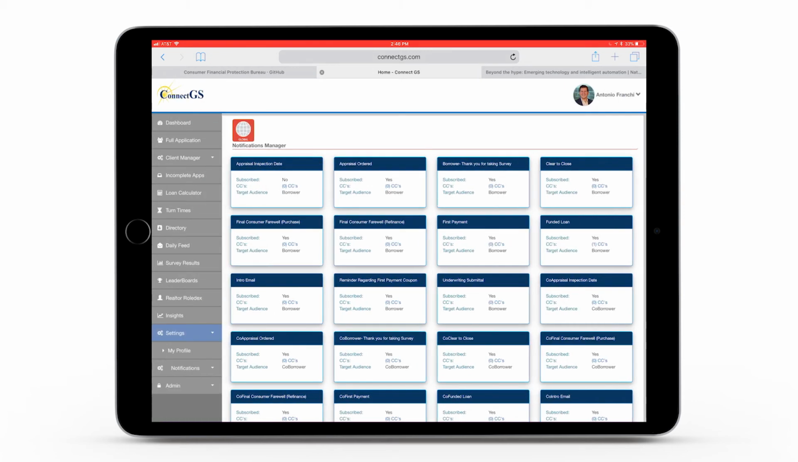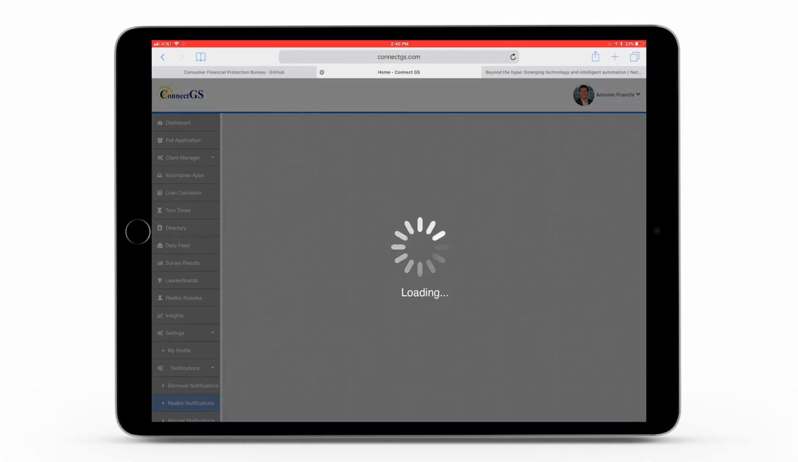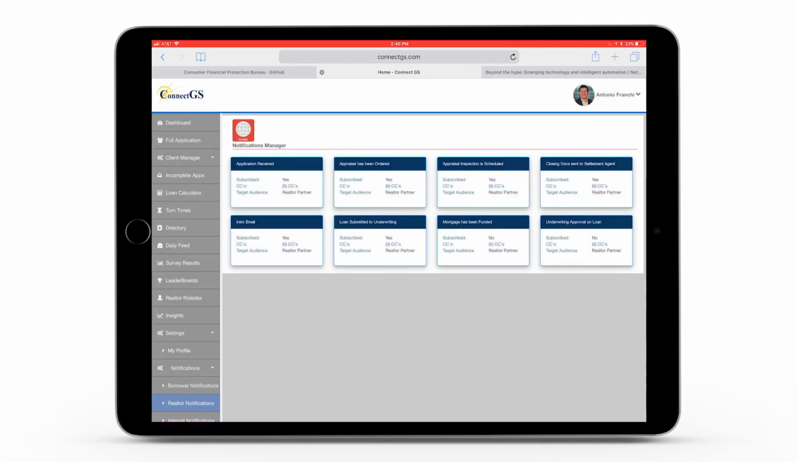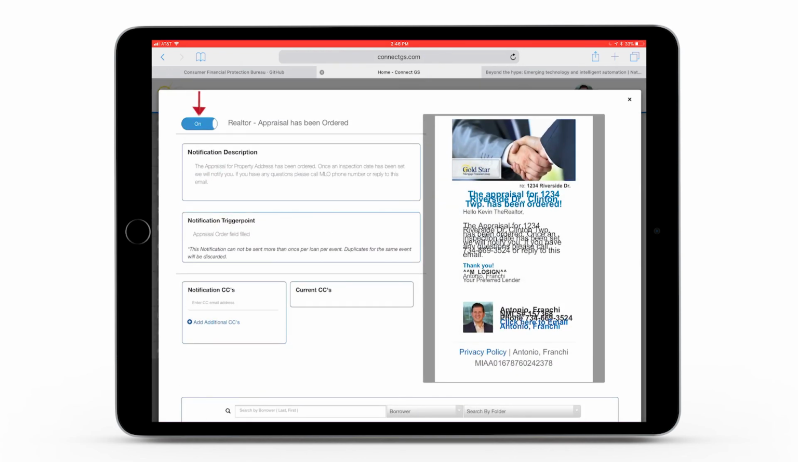Same thing applies for real estate agents. So if I go down to my realtors, it will bring up my realtor notifications that are available to me, and then I can go ahead and turn those on or off as I see fit.